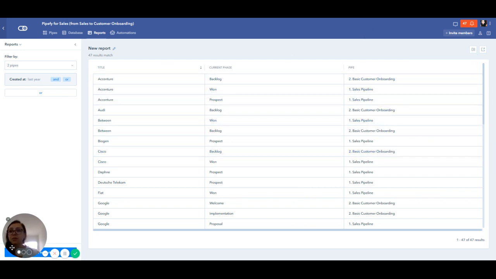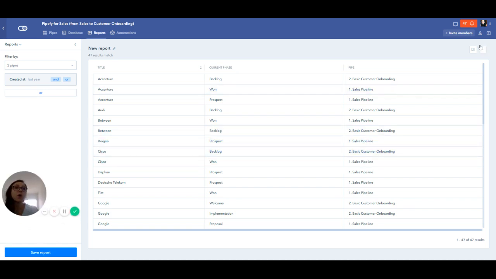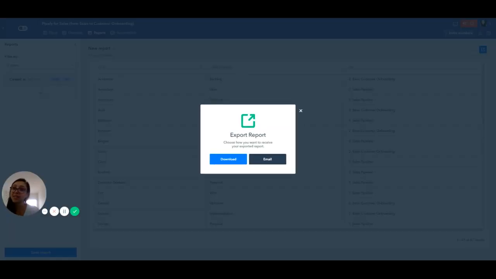Down here on the left corner, we can save this report, so we can have it saved if it's something that you're always going to use. Also, up here in the right corner, we have the option to export to an Excel sheet. We can either download or send it to your email. You're going to receive the attachment in your email with the Excel sheet and the report.